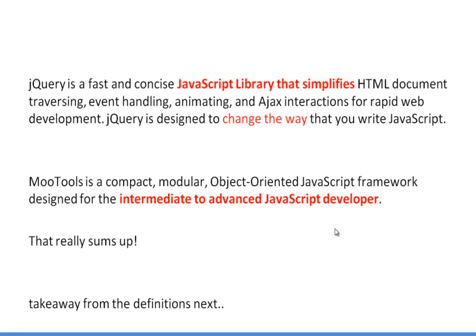Let us compare. By definition, jQuery is a fast and concise JavaScript library that simplifies HTML document traversing, event handling, animating, and Ajax interactions for rapid web development. jQuery is designed to change the way that you write JavaScript. Mootools is a compact, modular, object-oriented JavaScript framework designed for intermediate to advanced JavaScript developers. That's not all, but it is clear enough, right?